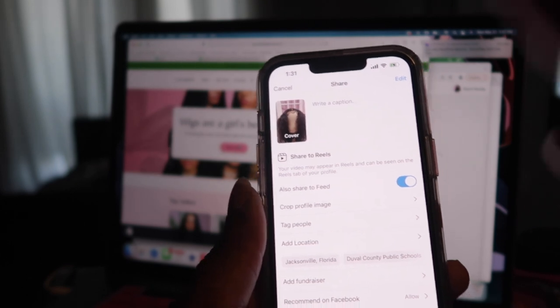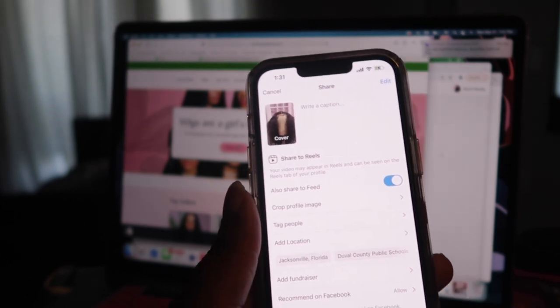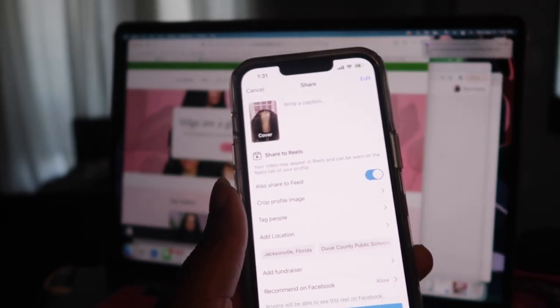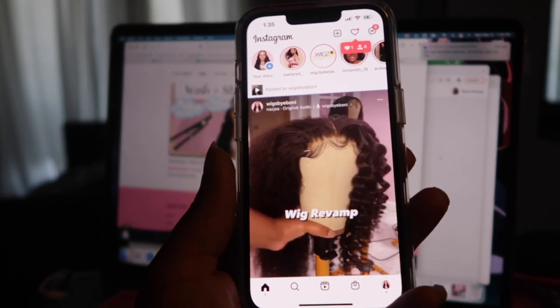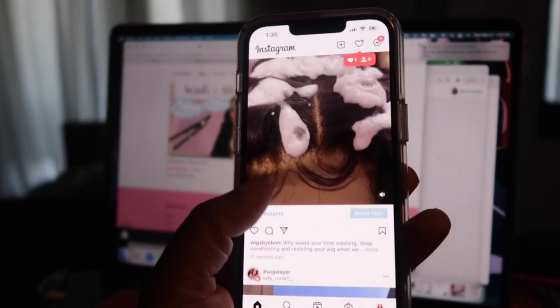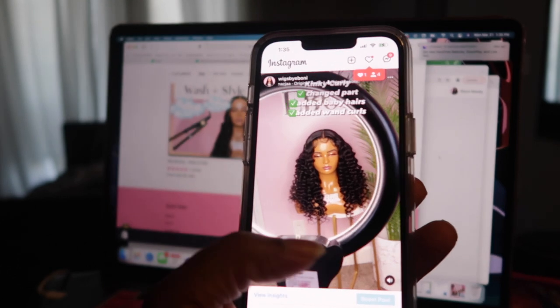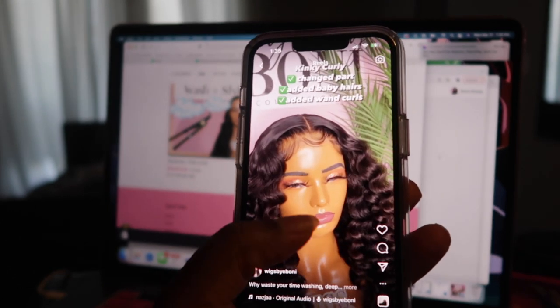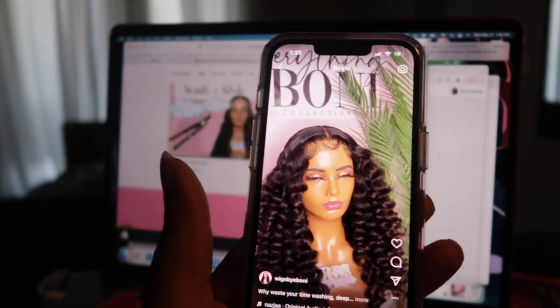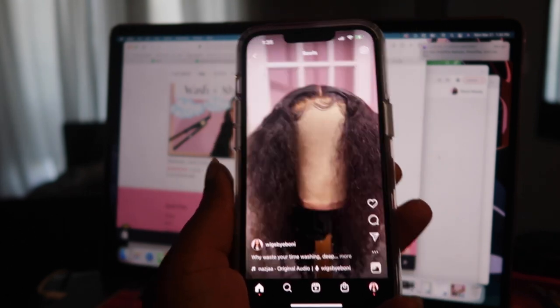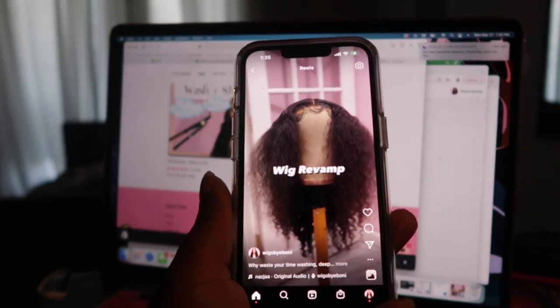But yeah, let me go ahead and put the caption and stuff and post it. And then I'm going to show you guys how to post it on Facebook as well. So this is a little behind the scenes of a recent wig revamp. This was a kinky curly wig. All right, so baby hairs. I'm muting this. I'm not gonna lie, y'all. I did go back and redo my voiceover.